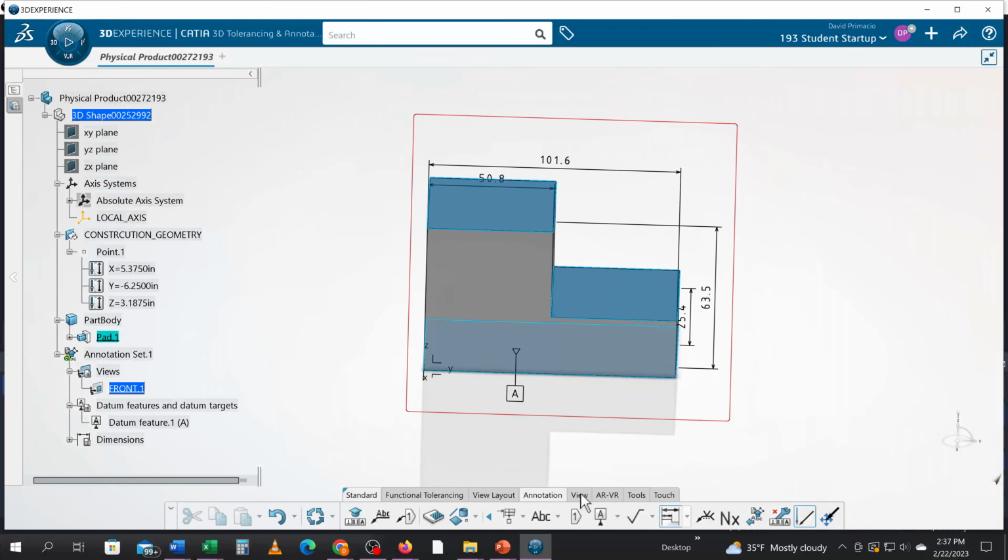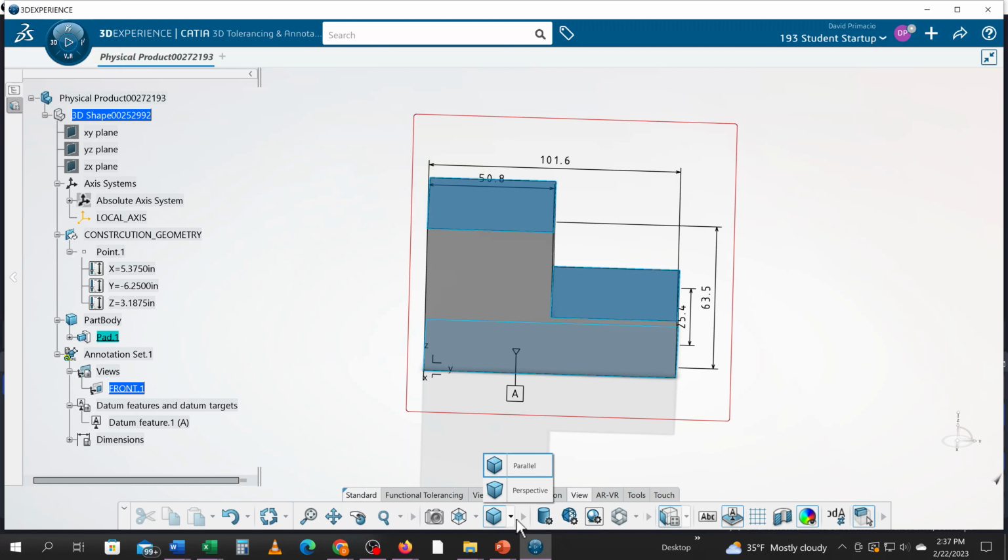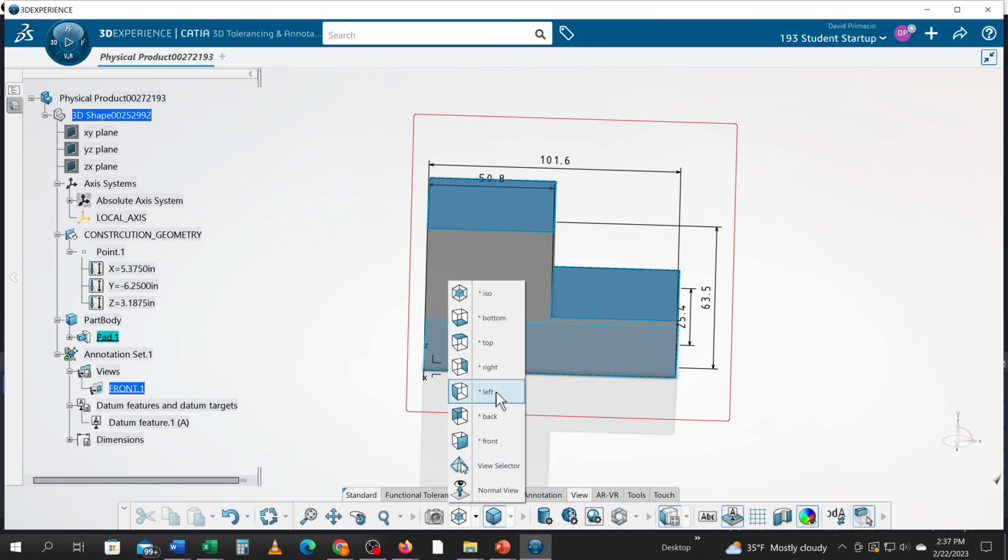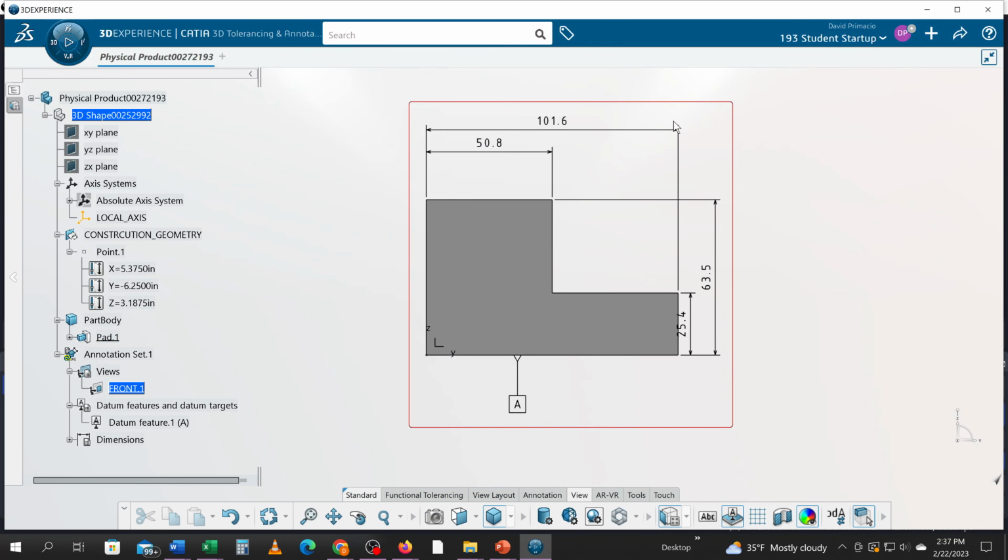nothing's wrong. Because if I go to view and I hit the front view, the shop goes to the front view, they're going to see these dimensions. Okay? That's all they're going to see. Now, personally, oh, I didn't click for the B, did I? Dang it.